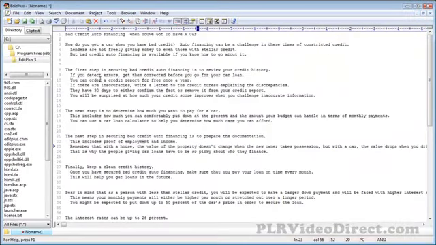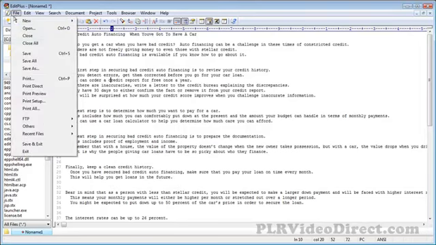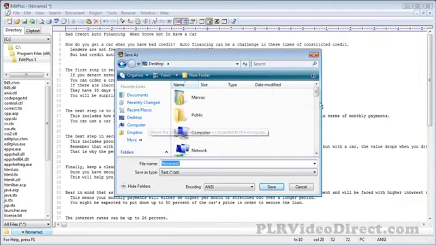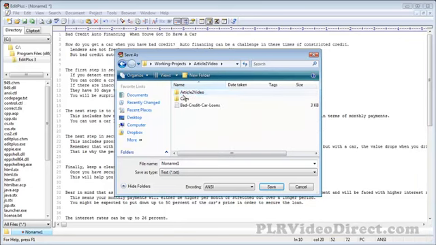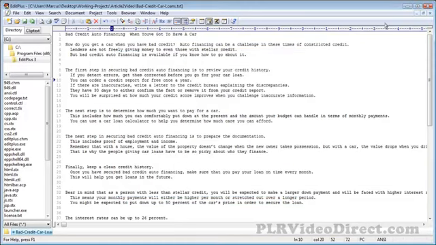Close this out. Now we want to save our text document. An important part of this process is you want to remember where you save it to. So we come on up here to Save As. Navigate to where you want to save this, and I'm going to put it in a folder I've aptly called Articles2Video in my Working Projects folder. I've named it Bad Credit Car Loans because that's the name of the article. I've already done that, but I'm going to overwrite it just for the sake of the process here. Now then, we're done with this.